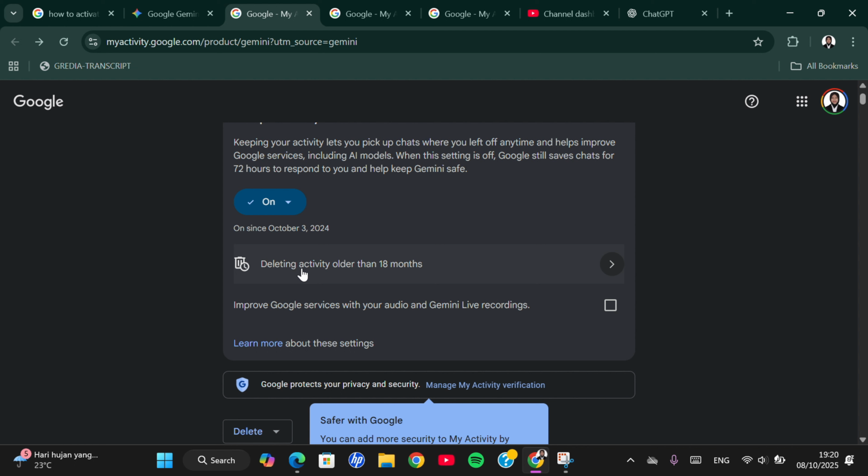Okay guys, and that's all the way to turn on auto delete activity on Google Gemini.